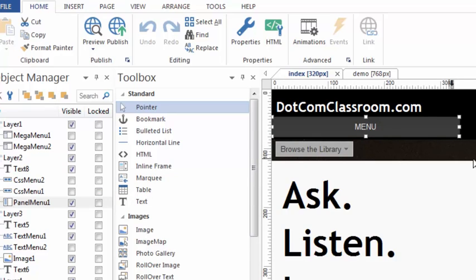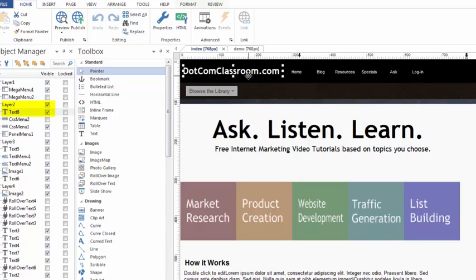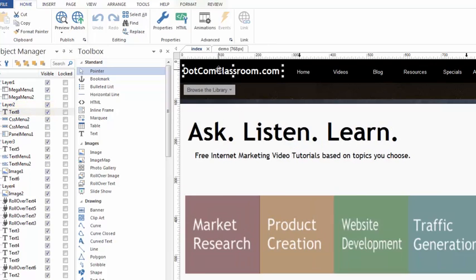Now, each of these objects are going to be different. For example, this text object works fine in every variation. It's called text object number 8, and it's inside a layer, layer number 2. So if you look at the 768, layer number 2 and text object number 8 are the same exact object. They're visible in all 3 variations because they fit just fine. Here we are again with layer number 2 and text object number 8. So they're being shared across all 3 because they fit just fine.